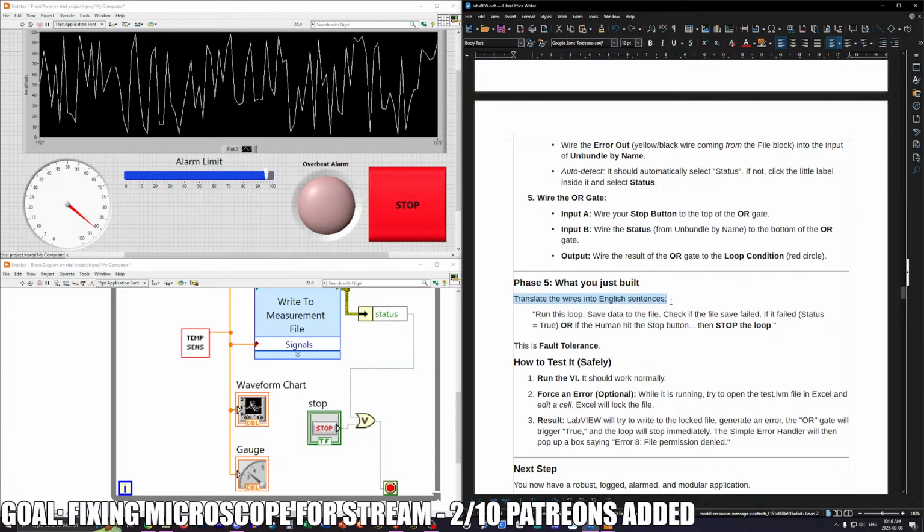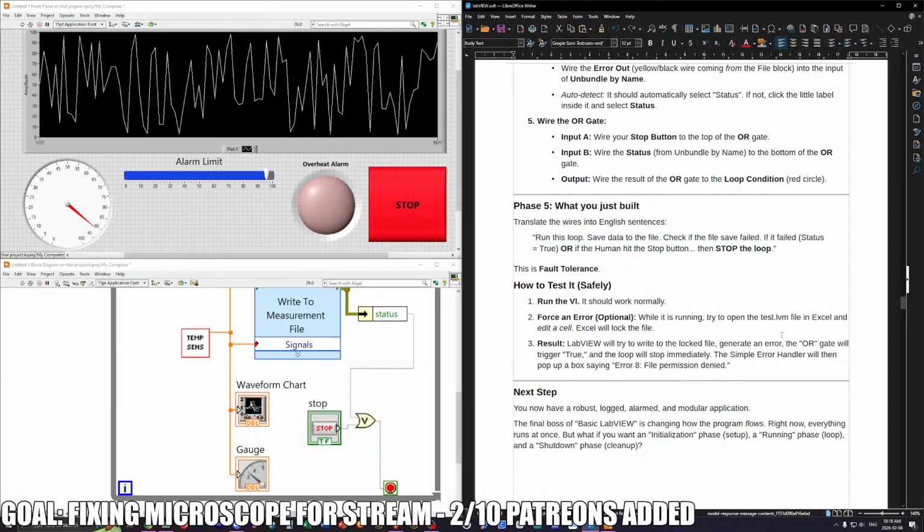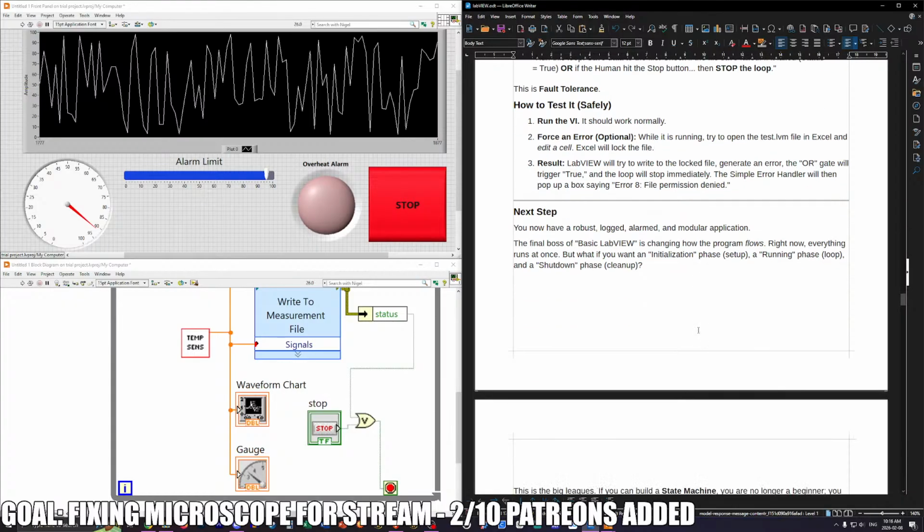Translate the wires. I am old, so I do yell at clouds. Okay, run this loop, save data to file, check if the file has failed, or if human hit the stop button, hit the stop. Force an error, try to open. Okay, good. Good enough.